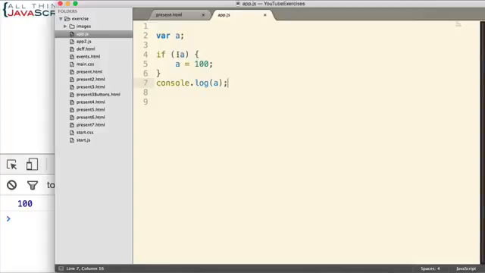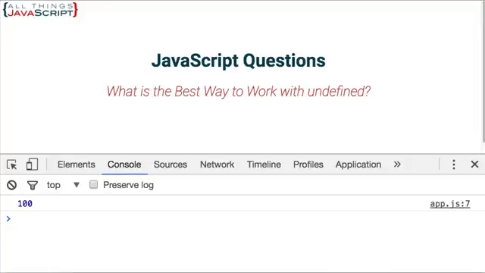So another way to do this, another way to test for undefined is simply check to see if A is equal, using triple equals, undefined. Now the reason we use triple equals, I'll show you in just a minute. But let me save that, refresh, and as you can see, we still have the 100. So it was equal to undefined. It then assigned it a value of 100.